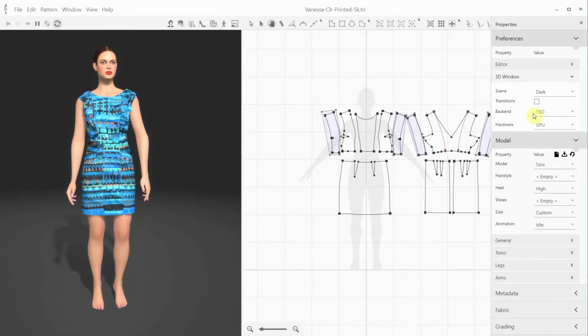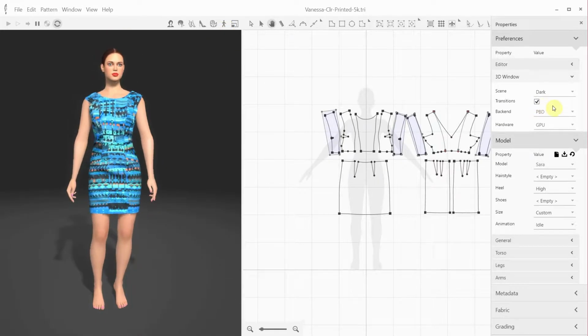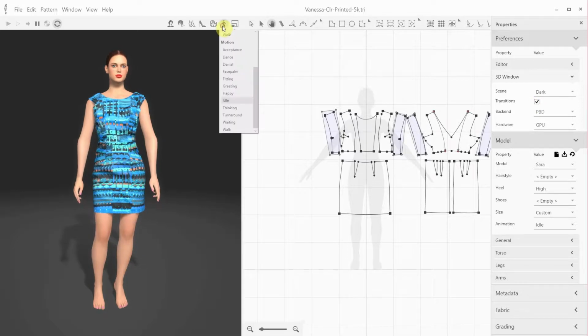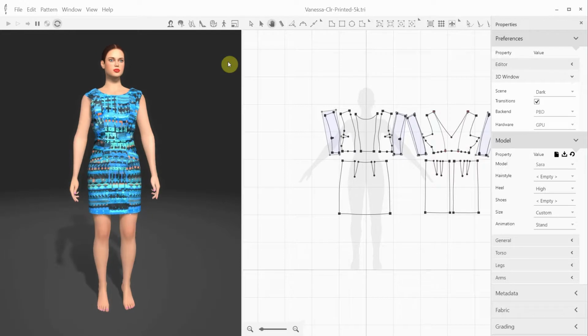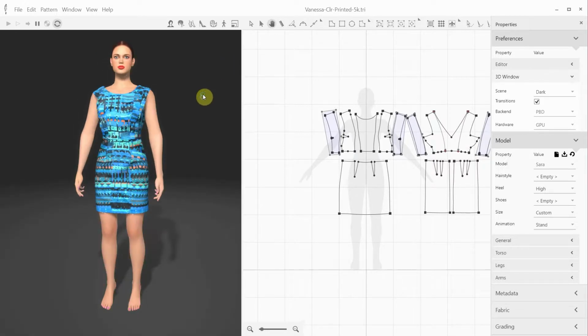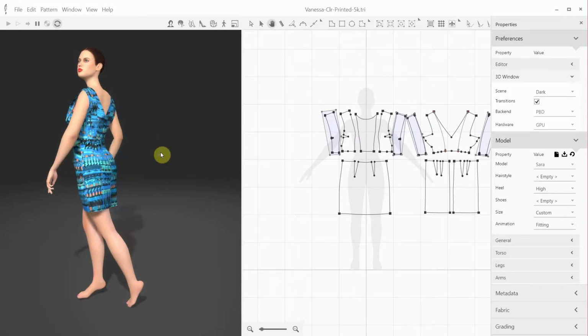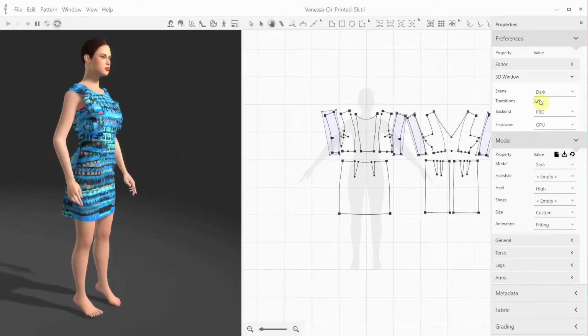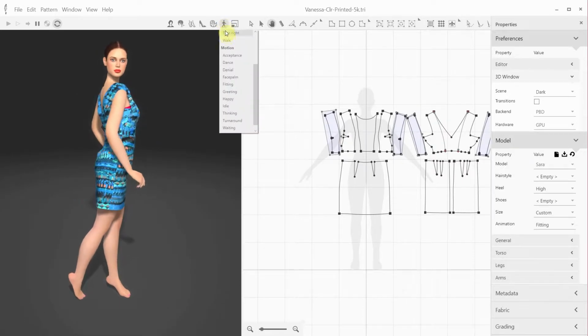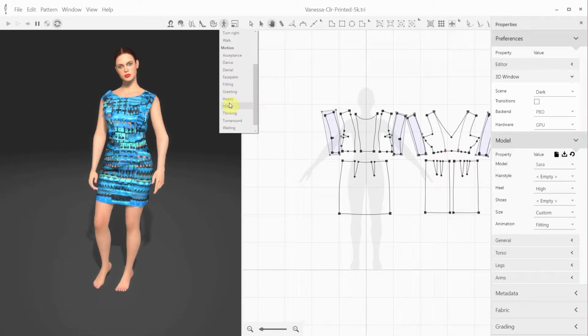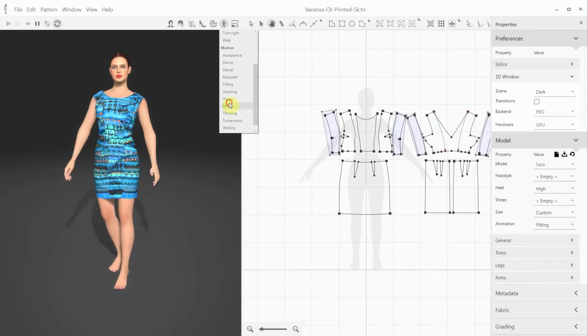Another feature related to changing poses and motions is called transition, which you can select from the Preferences 3D window panel. When the transition option is checked, the transition between the poses and motions will be performed more smoothly. Otherwise, there will be an instant switch from one pose or motion to another. So in case you want a more predictable cloth behavior during the pose change, you might prefer to have the transition option checked.